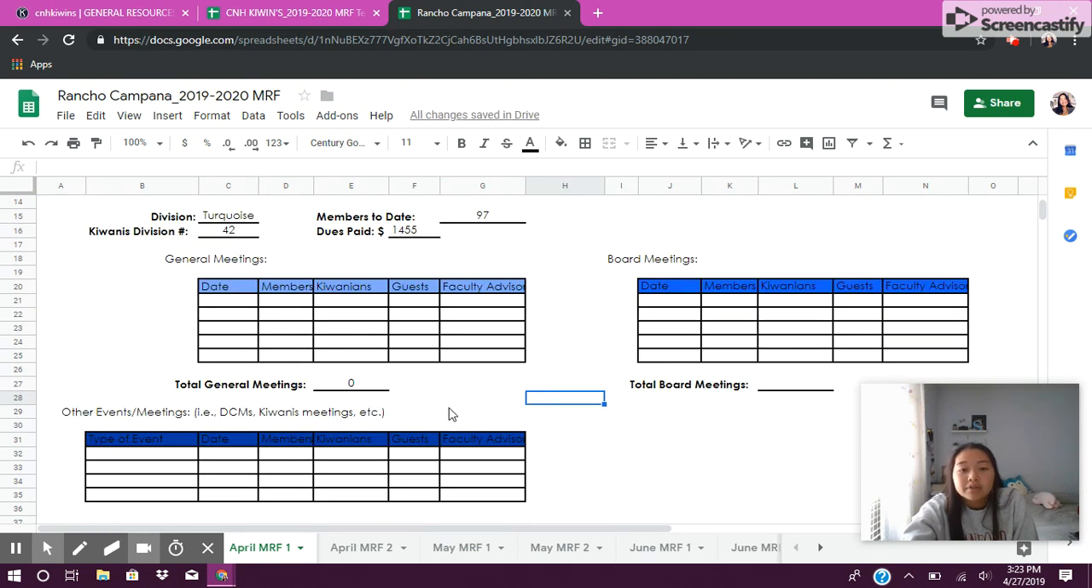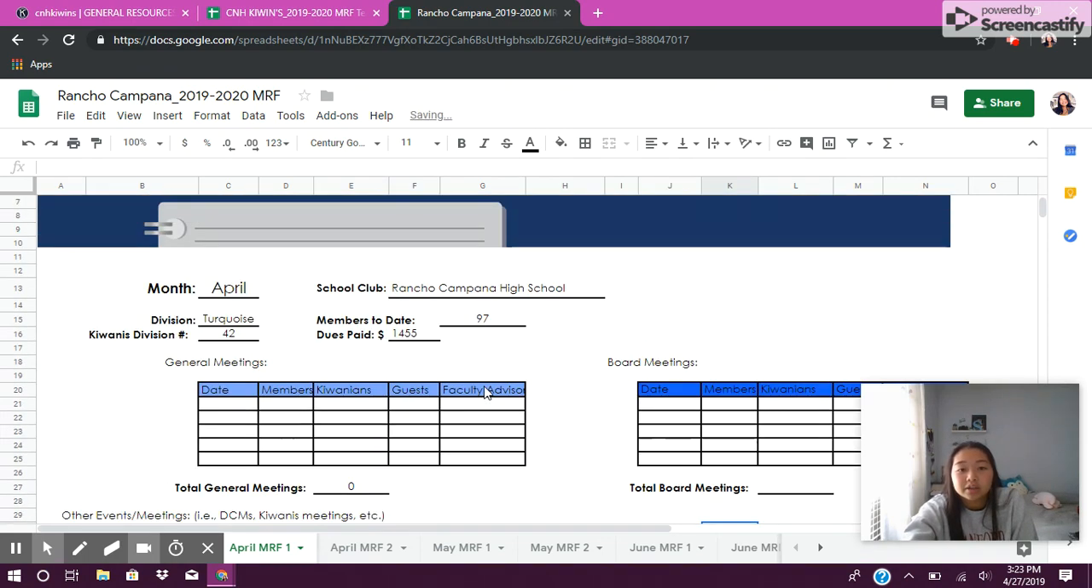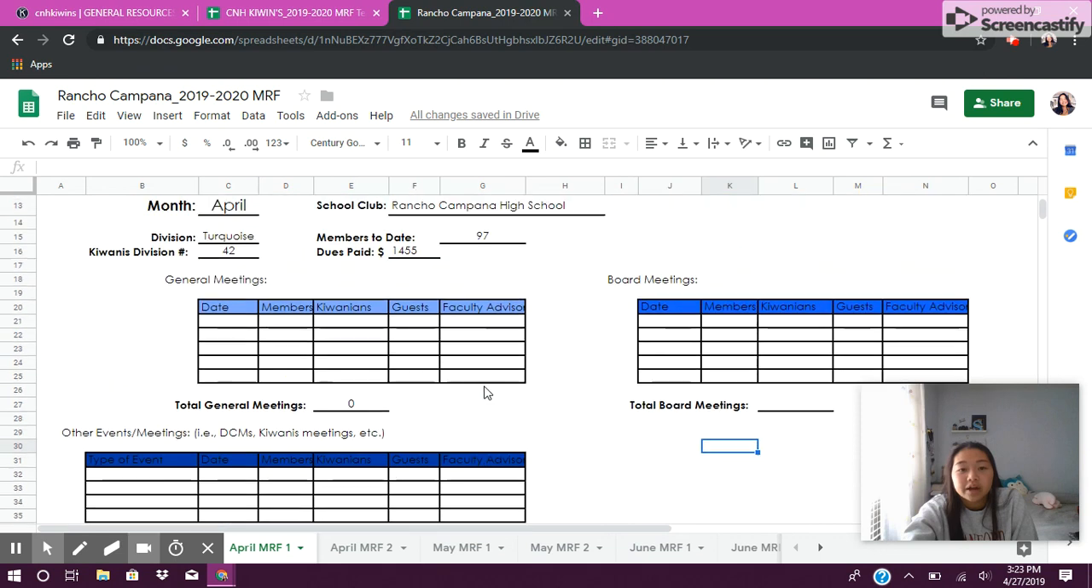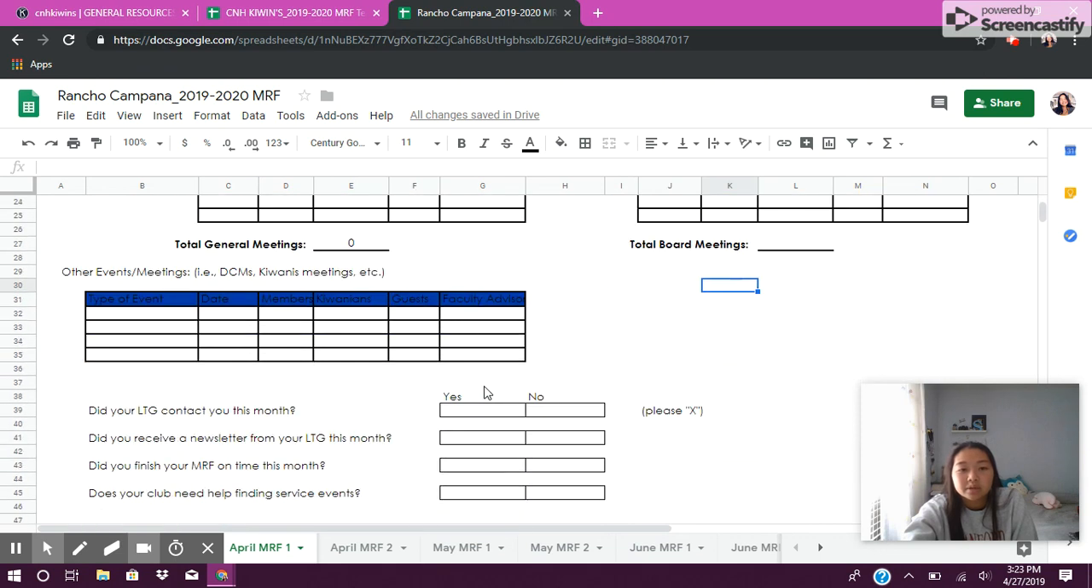If there's ever anything that is blank, please don't leave it blank, fill it in. Like if we didn't have any meetings, I would prefer that you put a 0 right here rather than leaving it blank, just so that we know that you actually filled out your form entirely. Otherwise, it'll be counted as an incomplete MRF.